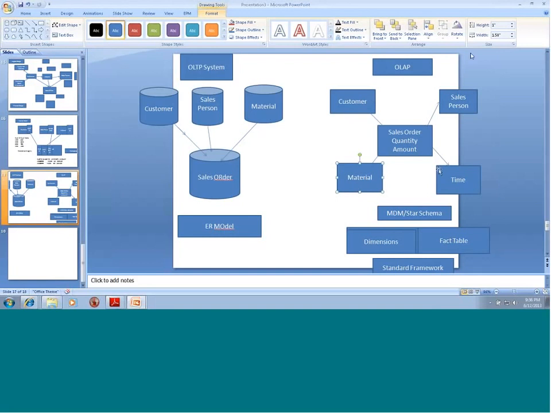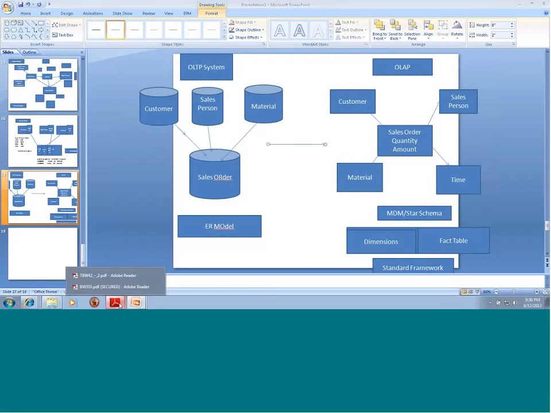This is linear and this is multi-dimensional. This is the conversion from an ER model to an MDM model. So let me quickly show you. Let me go to this.